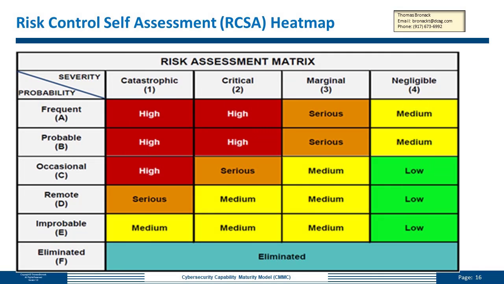Risk control self-assessment heat map. From the information gained through risk assessments and other related tasks previously performed, it will be possible to generate a heat map that would reveal where your greatest risks are. From this information, it will be possible to concentrate your efforts on the areas where the most improvement is needed. This will result in a more safeguarded environment in the shortest time possible. Probability is rated in the left column and severity is on the top column.